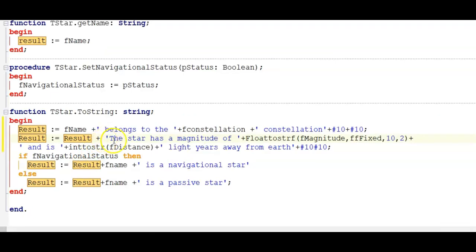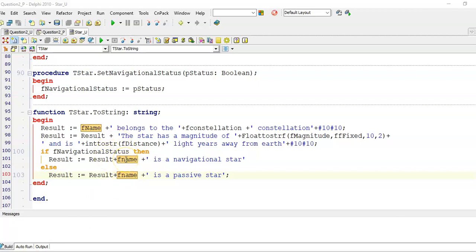So if you have a look at this string here, I am just displaying 2 decimal places using FloatToStrF, as well as then the distance. Again, the enter and the empty line. And now I need to use my fNavigationalStatus to determine whether it is a navigational star or a passive star. Remember now, an if statement will by default check Boolean values for true, but you can also add equals to true there. And if the status is true, I'm going to display the attribute fName and say it's a navigational star, else I'm going to add that it is a passive star.